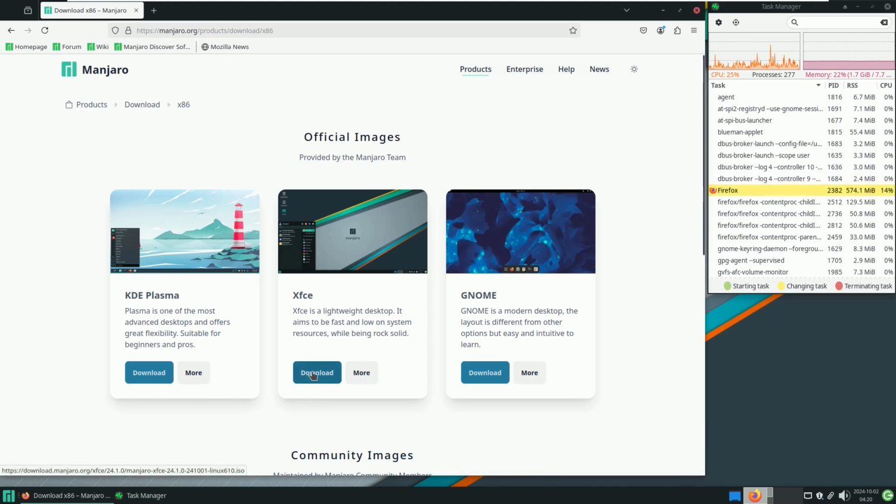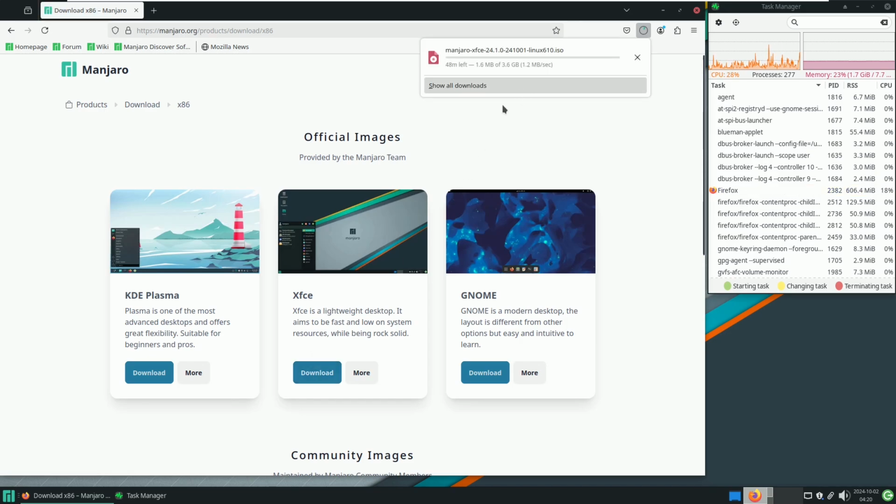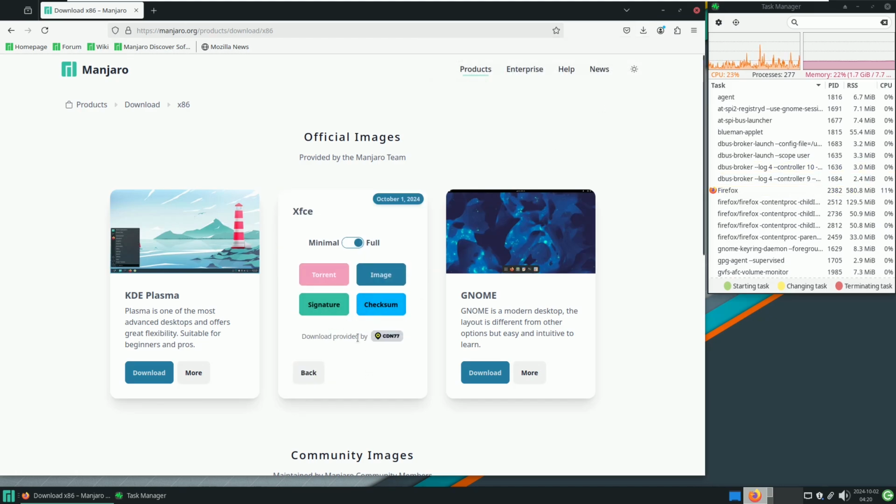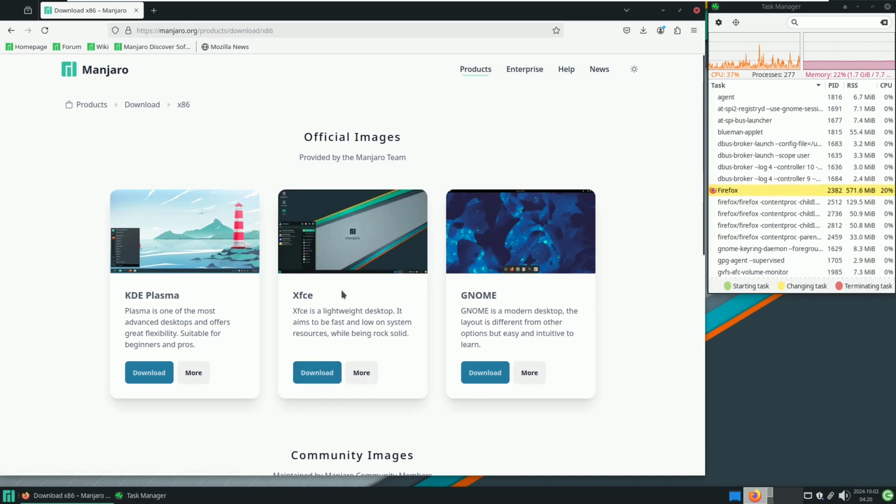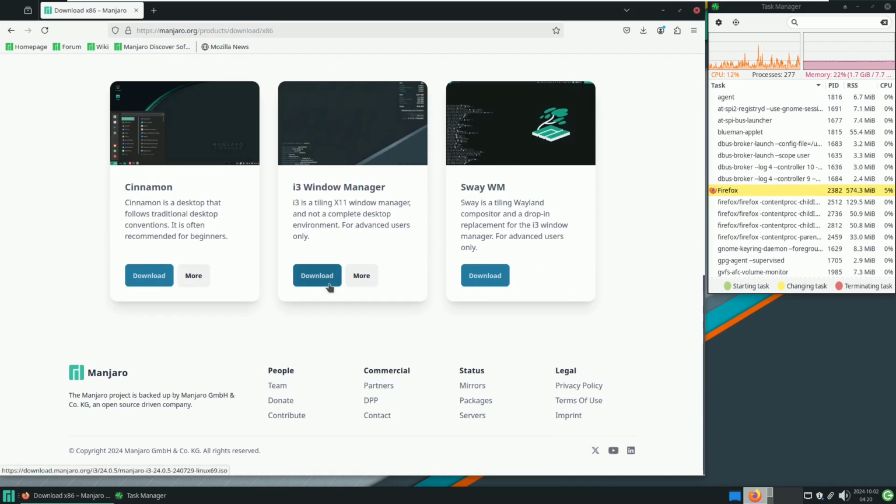So it's already available on the official website. So click on download, and it's going to download the ISO file. So Manjaro XFCE 24.1.0. You should be checking the download or the ISO file as soon as the download started. So this is the version. You should be seeing the version. If you want to check, you can check the signatures and all those things, like the checksum. So here you got all the official ISO files.